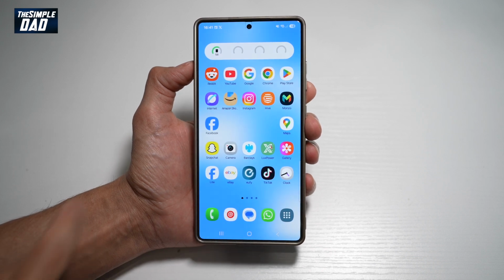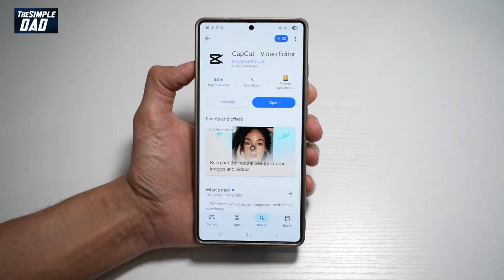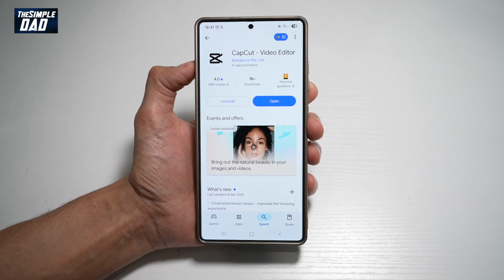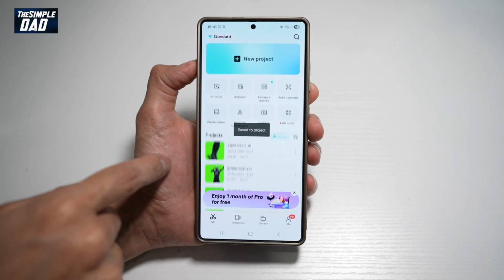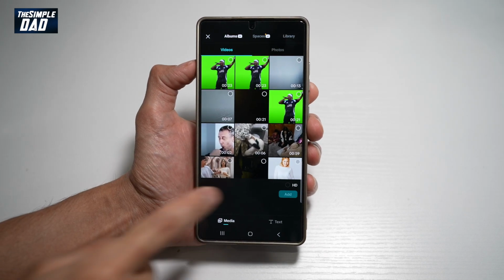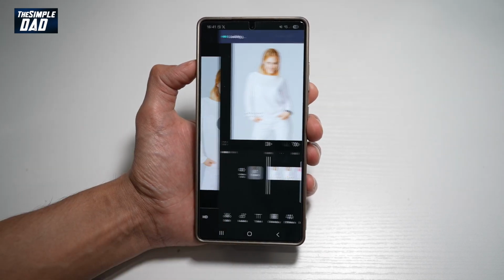So before you begin, first go to your App Store or your Play Store, search for Capcut and make sure that's been updated to the latest version. Once updated, go ahead and open the app. In the app, you want to go ahead and tap on New Project. Now here, you want to go ahead and take a video, tap Add.